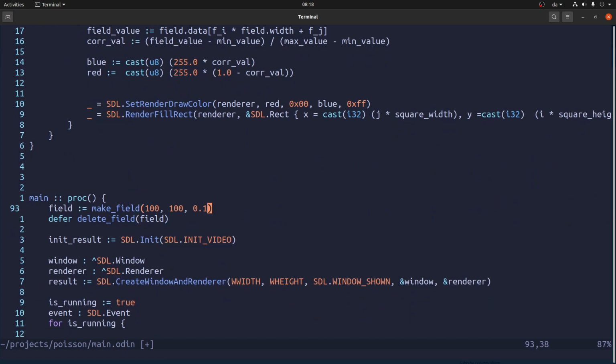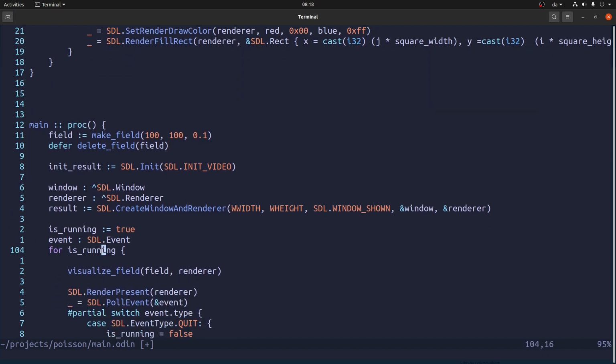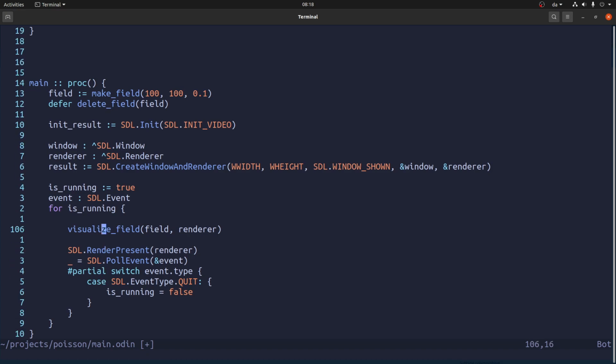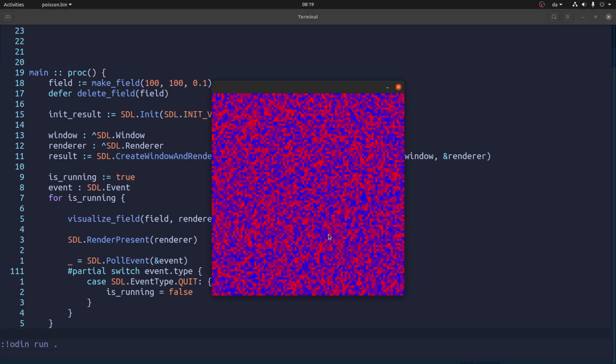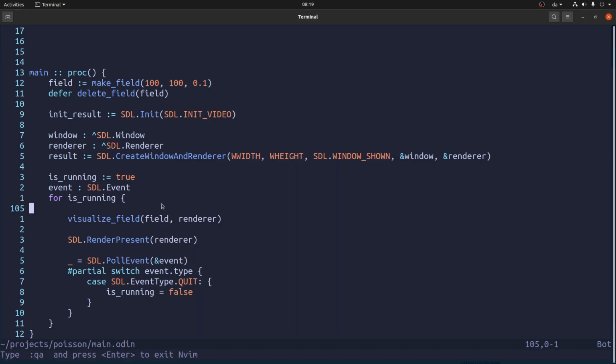Now here in main, first I make a field and then I delete it at the end. I initialize SDL, I create a window and renderer, I have a basic event loop which is now just visualizing the field and then actually showing what's inside the renderer, and then I listen to events. So if we run this, it looks like that. Now it was just a random field, and you can see there's some bright red and bright blue, and there's some that are kind of in between. Not sure why it's not exiting.